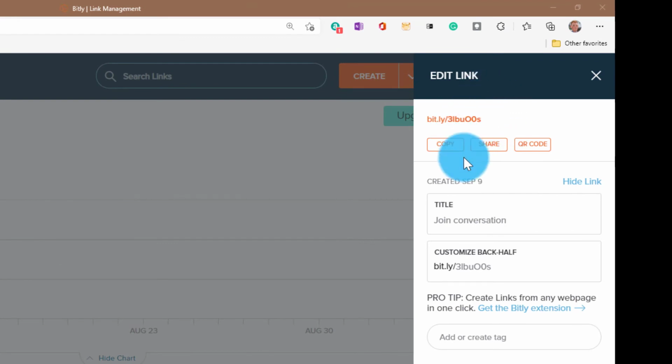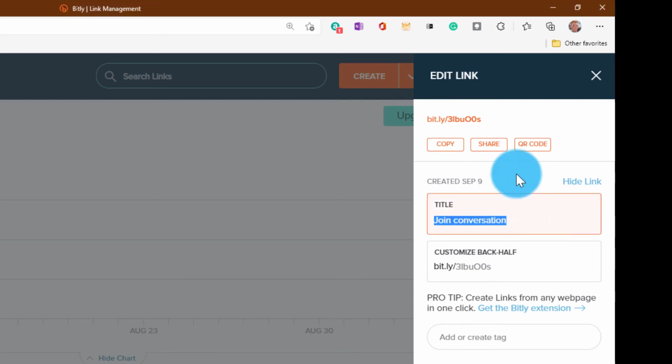All right, now a little sidebar should pop open showing you the information that's there. It'll give it a title. Notice it says Join Conversation. So let's change that. It's just for our use, this will say Open House or Virtual Open House. Okay, so I'm going to say Open House, and then right down here it says Customize Back Half.